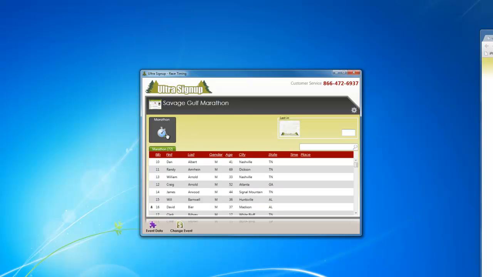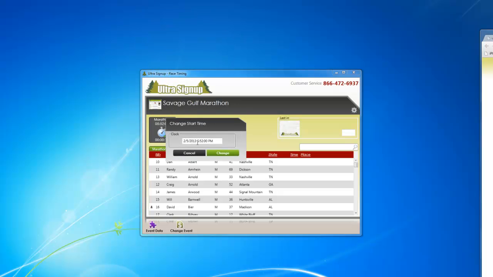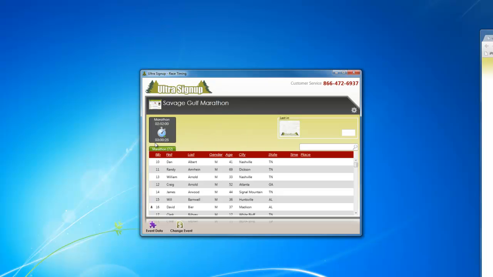When you're ready to start your event, click on your start clock, and you'll see that it starts, puts the start time and the clock, the elapsed time down here. If you forget to start the clock and you need to make adjustments, you can start the clock and then single click on the start time, and this will pop up this change time dialog box. So we can go in and change this. We hit change, and you'll see that now it's 3 hours and 27 seconds, 28 seconds.